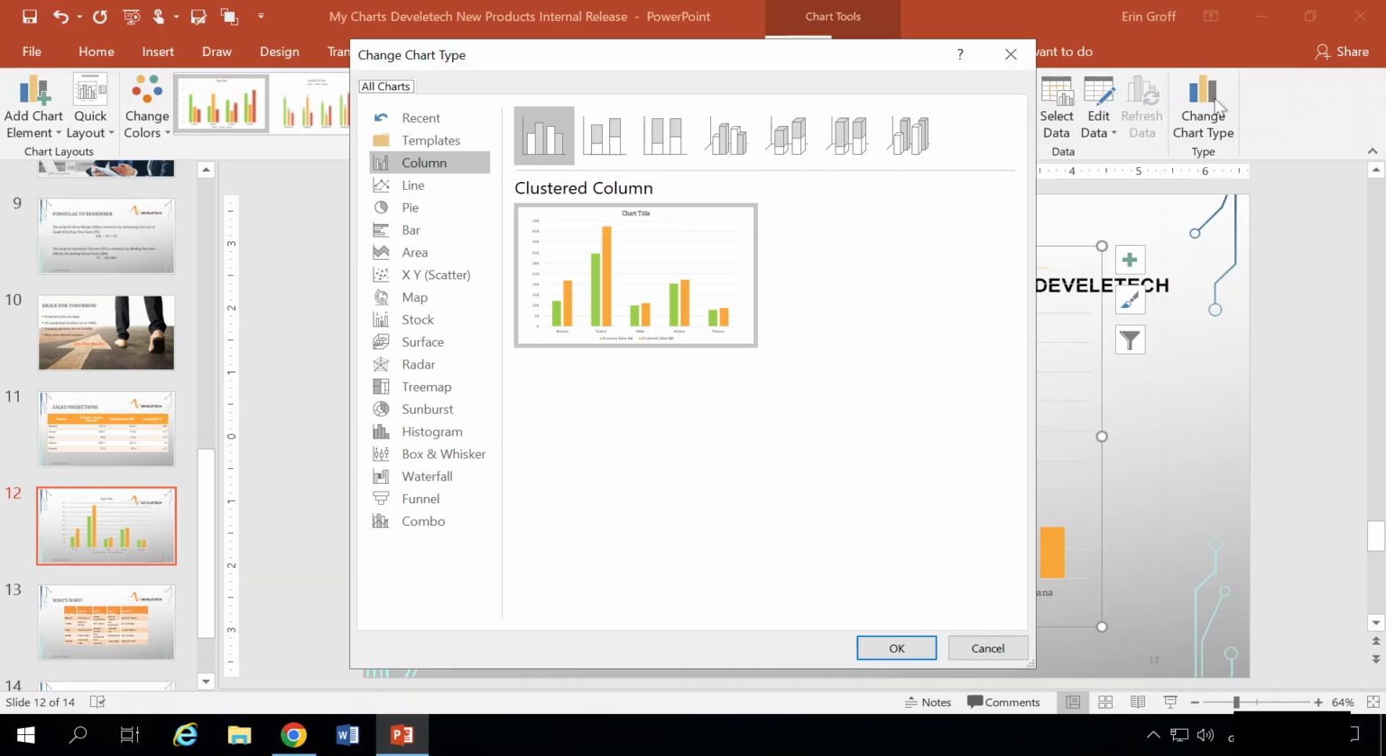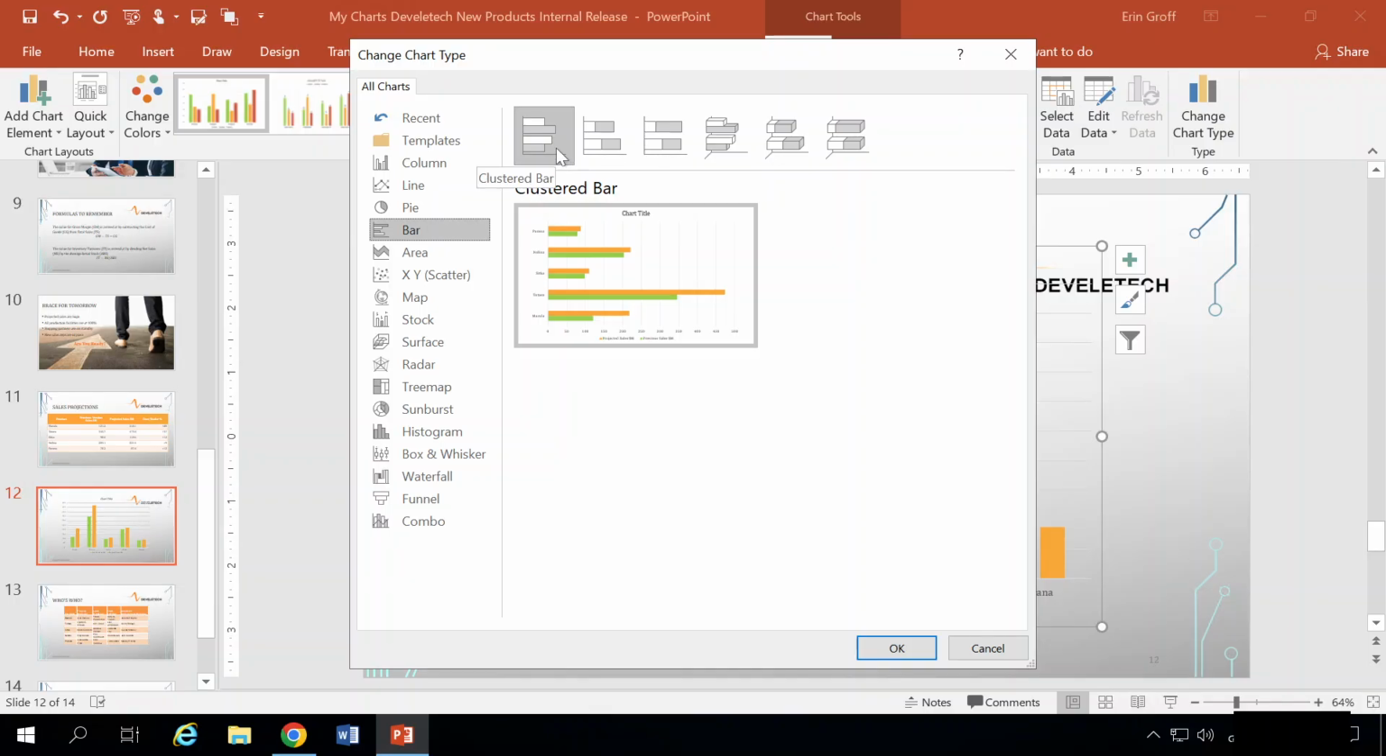This opens up our dialog box. The category that we're going to select is bar, and the subtype that we want to select is the first option of clustered bar. Click on that and select OK.